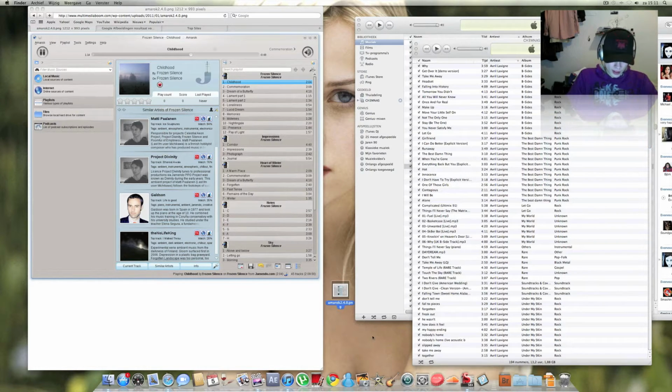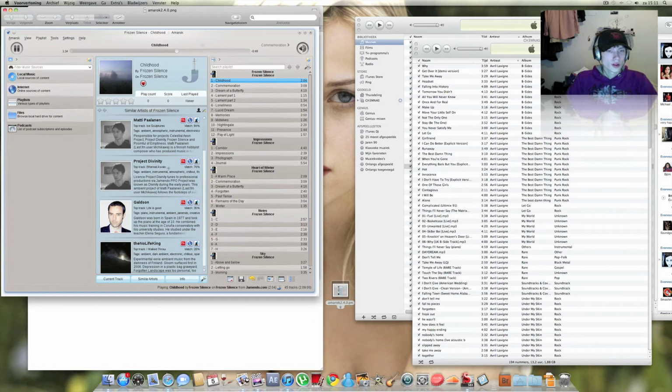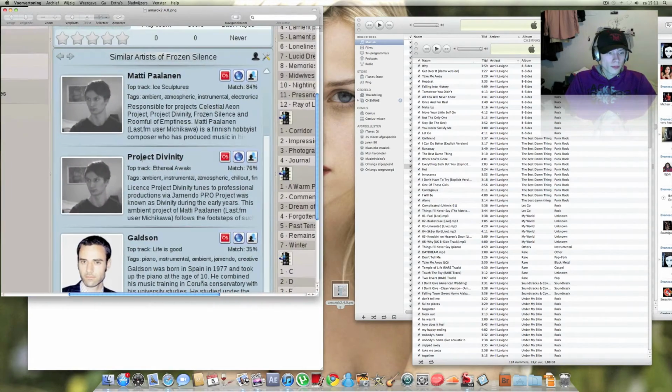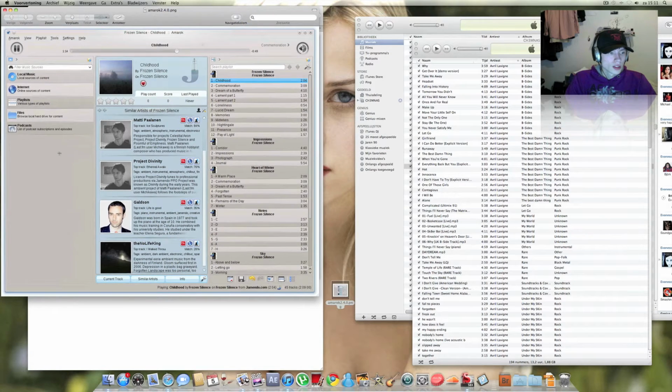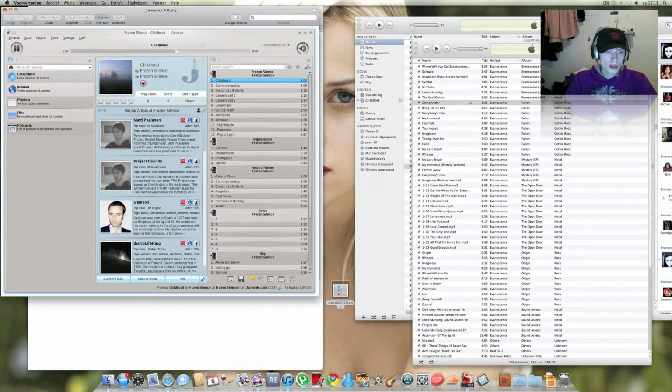And I can do this with Amarok, an open source iTunes-like software, and it's free, it's Linux compatible, and it can do everything this can and more.